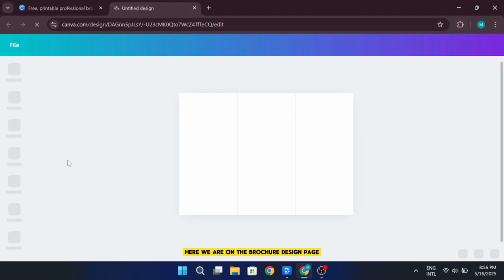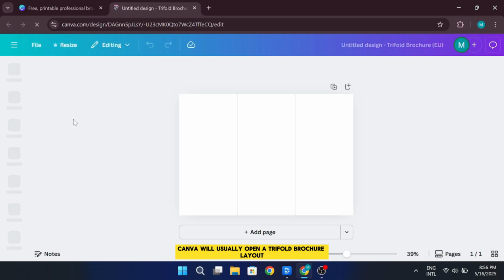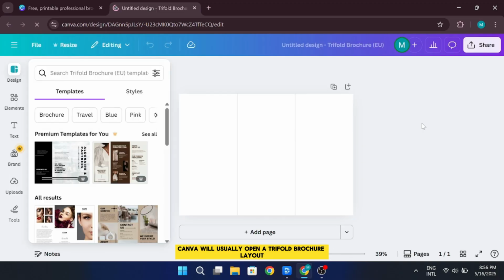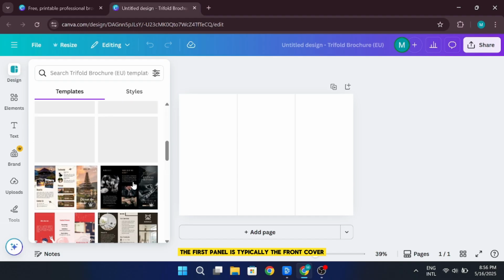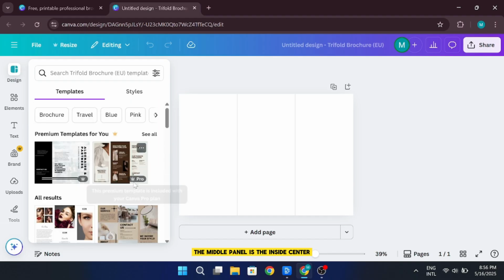Here we are on the brochure design page. Canva will usually open a tri-fold brochure layout, which is divided into three sections. The first panel is typically the front cover. The middle panel is the inside center. And the third panel usually becomes the back cover. This setup makes it really easy to organize your content.